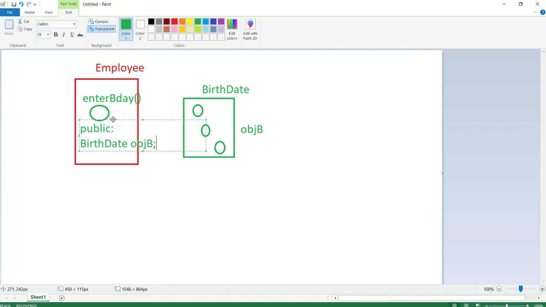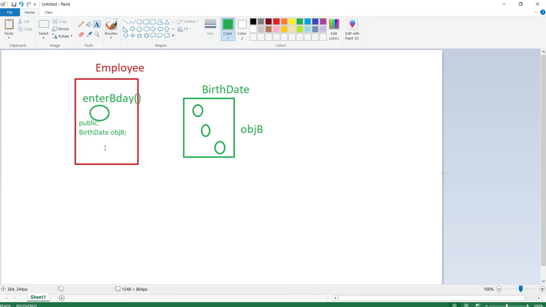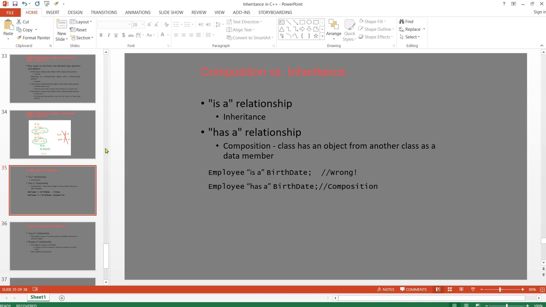So what is this? This is a "has a" relationship, and it is completely different from inheritance. It means one object can interact inside another class.